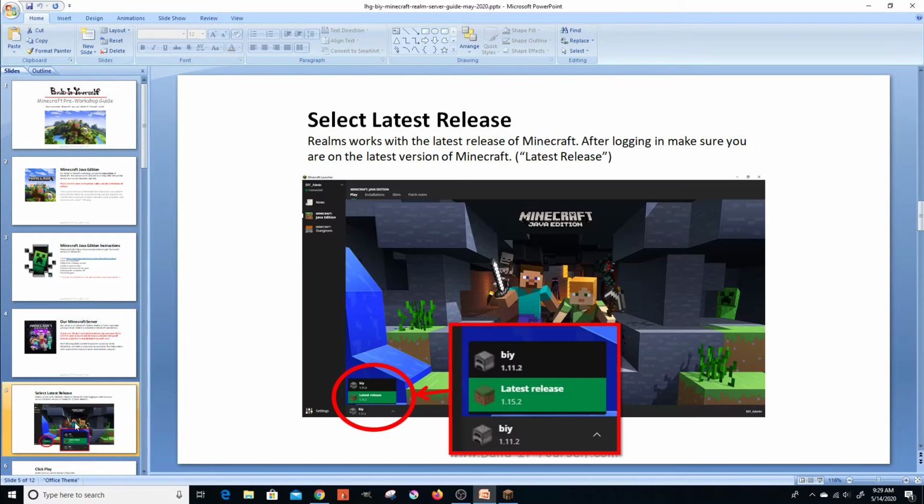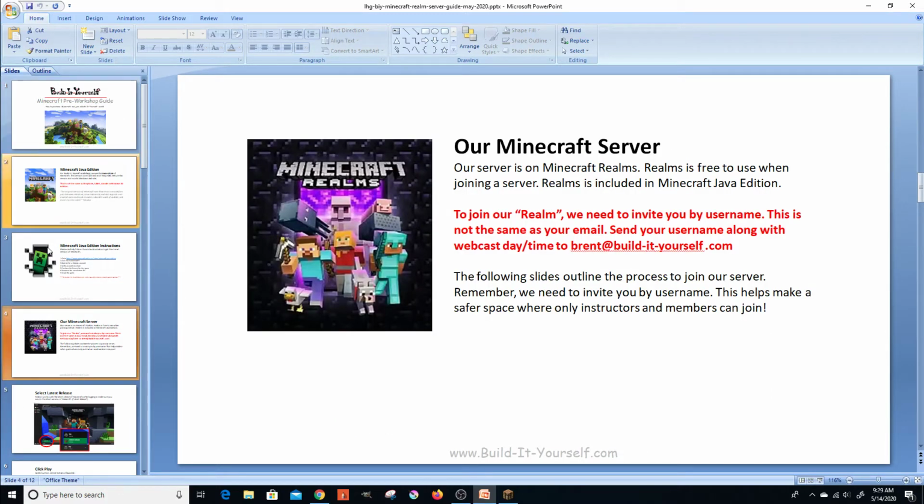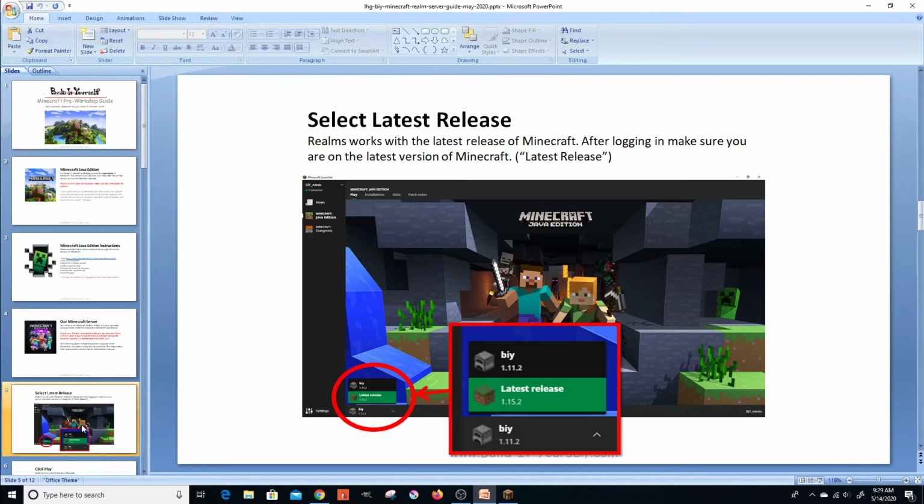And then when you launch Minecraft, it should automatically be on latest release. But if it's not on the latest release, you can click down here. This is the first screen you'll see. So these are the instructions starting from when you log into Minecraft. After you launch and log into Minecraft, it should be on latest release.